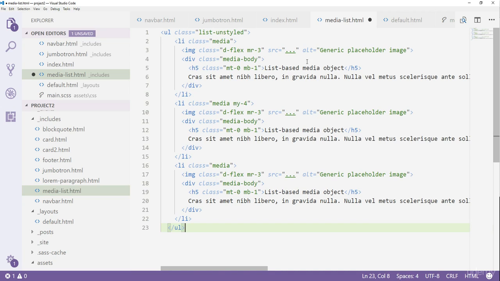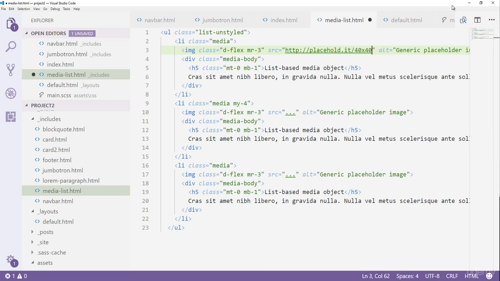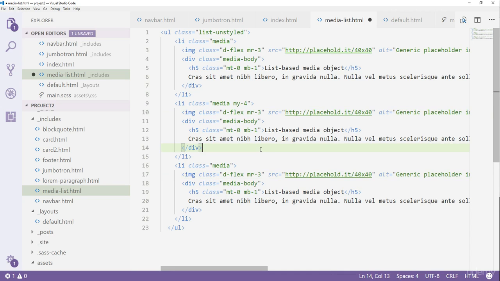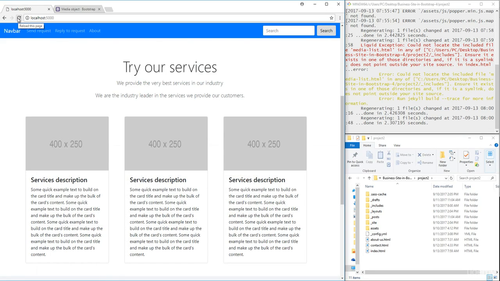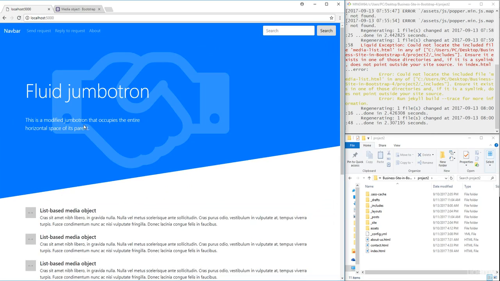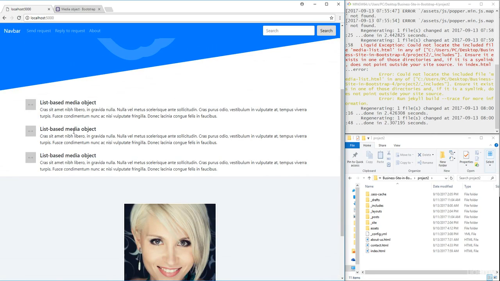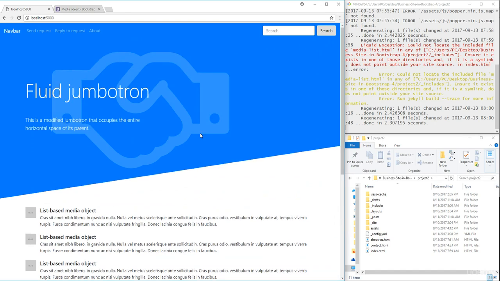I'm going to paste in the code that I copied from the official docs. And for the source, I'm just going to use http placehold.it 40 by 40, and I'll repeat the same thing right here. Control S to save. And now when I hit refresh, that's what we get. So that's exactly the code as it looks like on the official docs. What we want to do now is actually adjust it for our page.